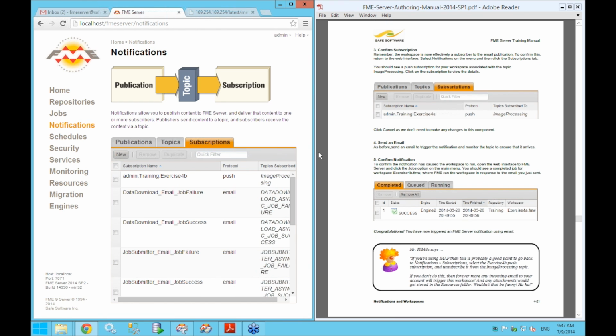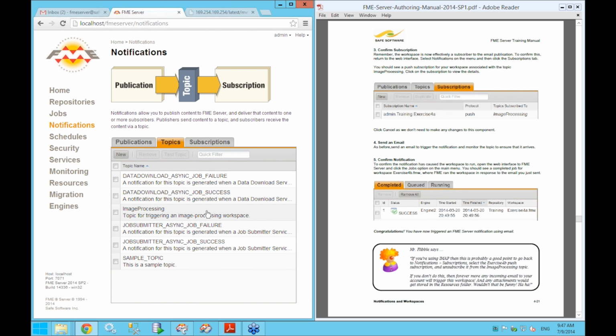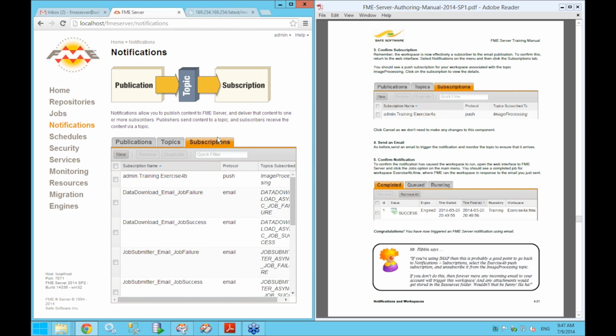So next, what we want to do is test this workflow. When we send an email into FME Server now, what should happen is we've got a publication that listens for that email. So it's going to receive the email that we send in. It's going to take the content and publish it to our image processing topic. When that topic is triggered, it's going to tell this subscription to run. So the subscription is going to send a push out to the URL for our exercise 4b workspace, and it's going to run the workspace in response to that.